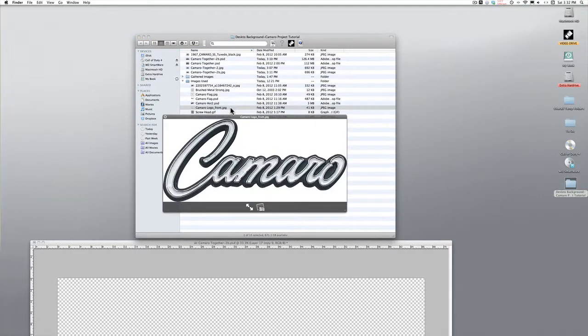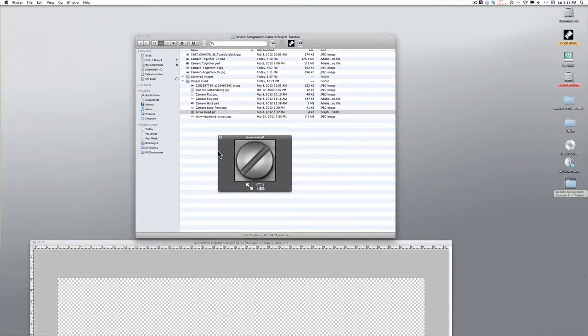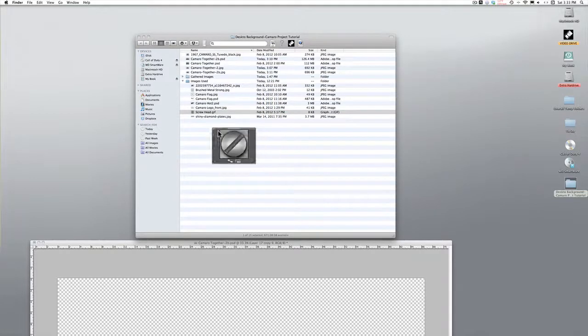Anyway, I pulled this from the internet. It's a Camaro logo, and I liked it a lot. It's the year 67, 68, I think. 67, 68, 69, I believe it was. Okay, and here's a screw that I actually used for the image.